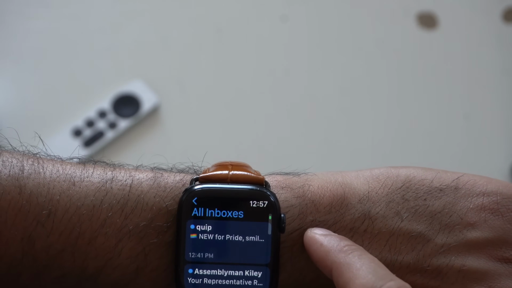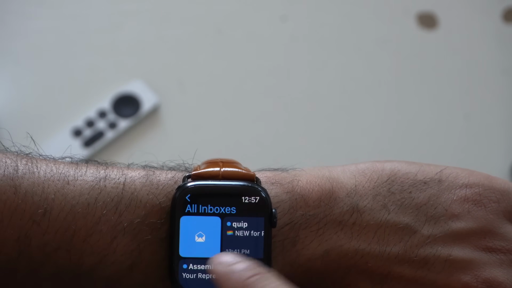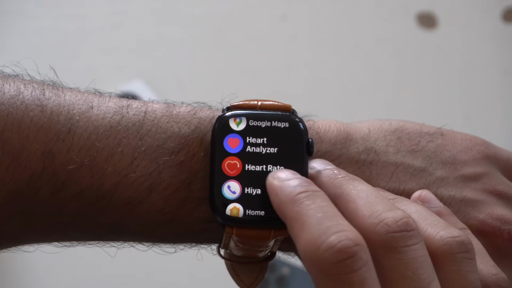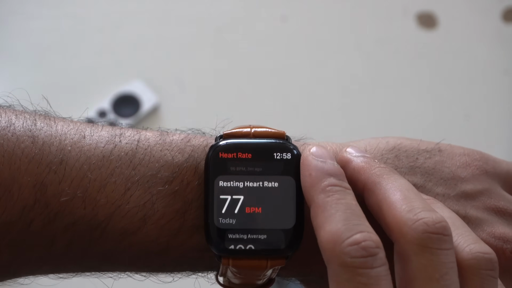The Mail app also received a new update. Now whenever you swipe, notice the icons are much larger than before. The Heart Rate app also received a new UI. Everything's just larger and easier to read as well.